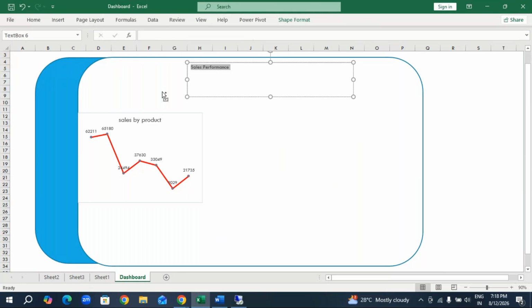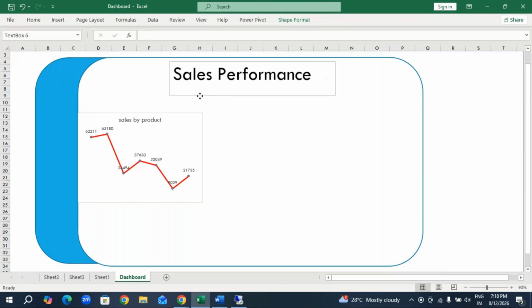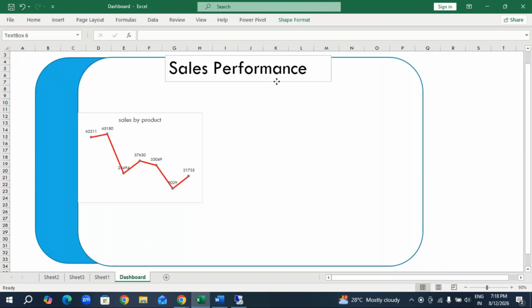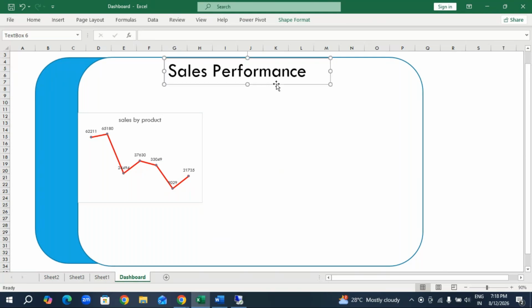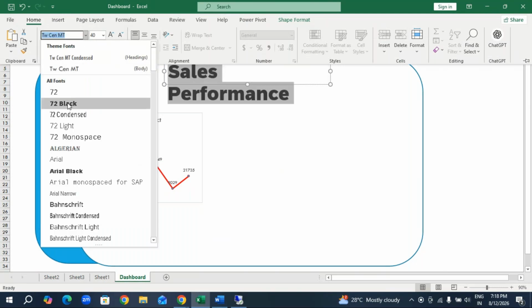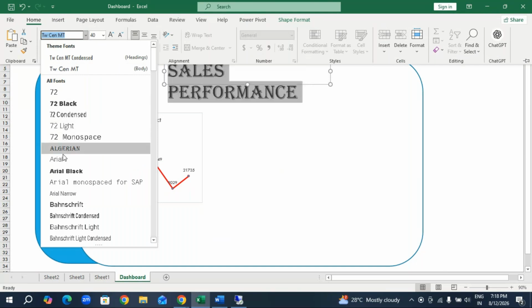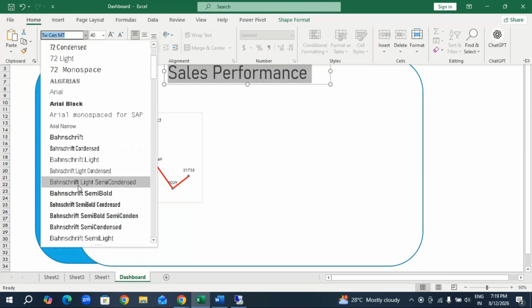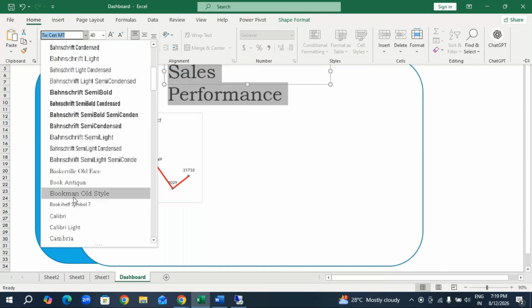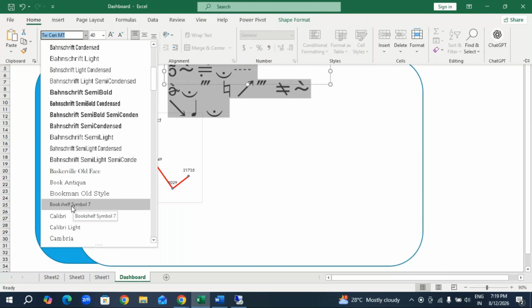I'm going to increase it. Like this I have given. If you want to change the font style, we can change. Select the text, go to the Home tab. Here we can change the font style also. So all this is also one of the font styles.